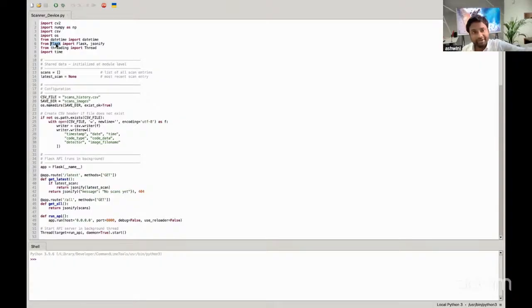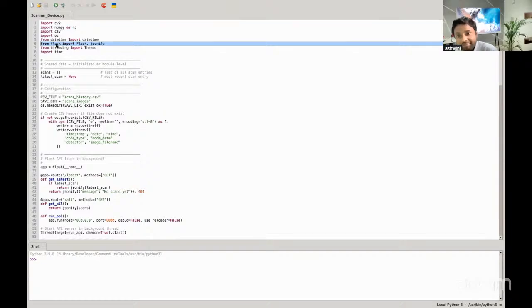So for the API, I am using the Flask module. You also need to install this Python module, so you have to type sudo pip3 install Flask. Okay. So you can run this whole code on the laptop and make your laptop the barcode reader.